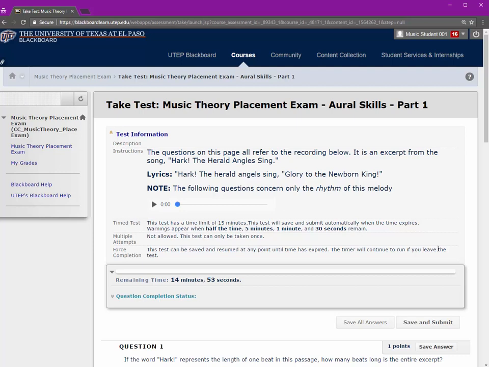It's critical that you read and understand the instructions at the top of the page. This first part concerns a short passage in a simple meter and only contains 4 questions. All of the questions relate to the recording at the top of the page. There's a little audio player with a play button right here at the top.